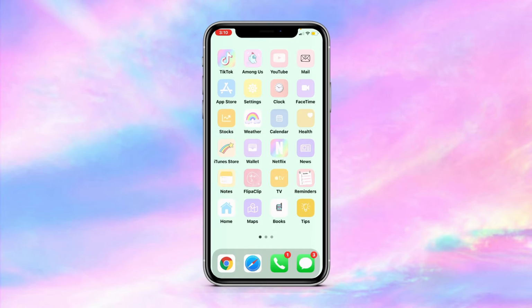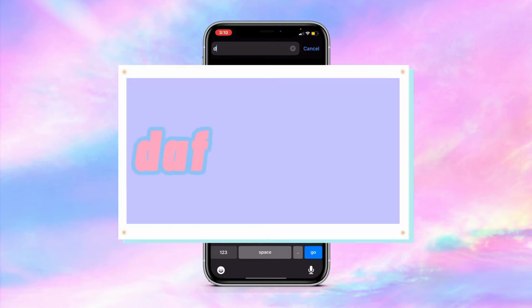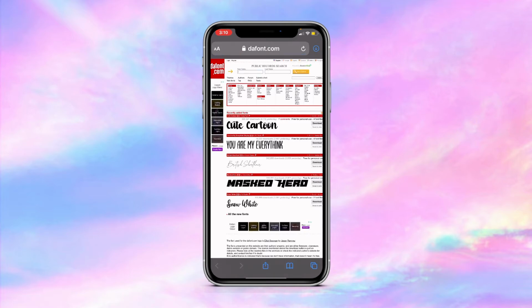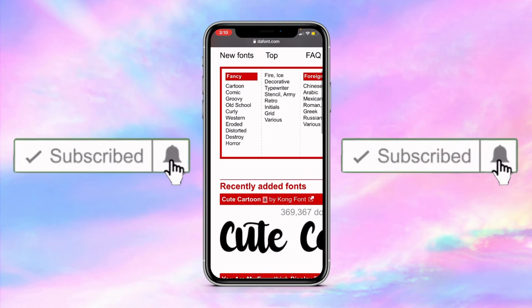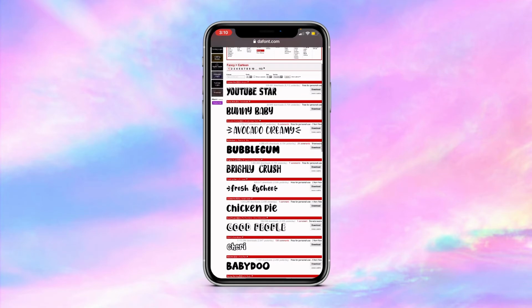In today's third video, I will be showing you how to download fonts on iPhone. So what you're going to need is Safari or Google, whatever software you use, and you're going to search up dafont.com. Once you search up dafont.com, it's going to go to this website with all these fonts that you can download. So I actually like cartoony fonts. So I'm going to go to like a cartoon fonts, but you can go to any fonts that you want.